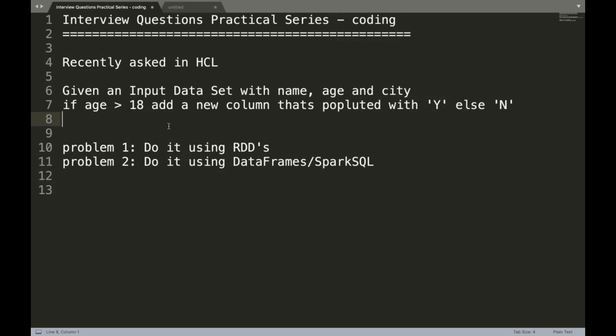So here I have the first question for you, right? So as the name suggests, interview questions, practical series coding, which are recently asked in interviews. And this question, whatever I am planning to cover today, is the one that is asked in HCL very recently to one of my student. This question was asked. Now the question says that given an input data set with name, age, and city, right? So input is name, age, city in a particular data set.